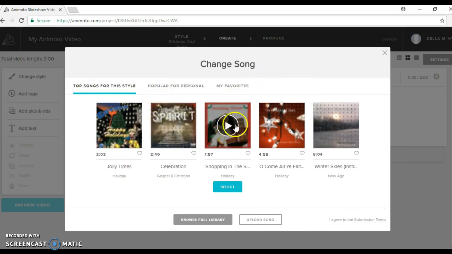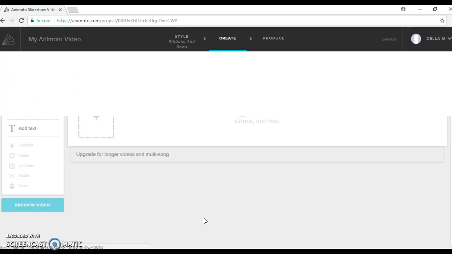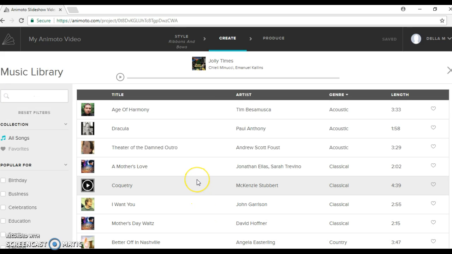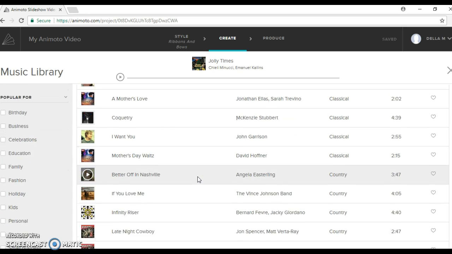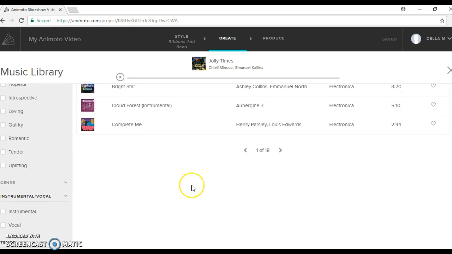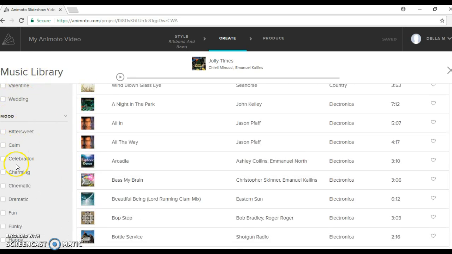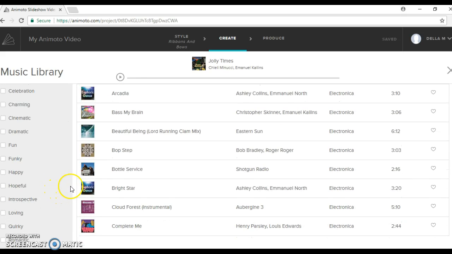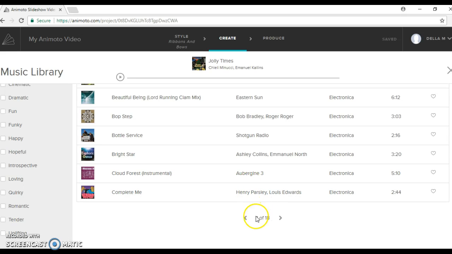This is where you will find the entire musical library for Animoto. You're going to click where it says Browse Full Library. You will notice there are many genres of music. There are actually 18 pages of genres for different music. You can scroll along the tabs on the side and pick something that is very specific to the sound or the tone or the mood that you are trying to create, or you can actually sit and listen and preview each piece or something that you think is going to fit with your presentation.